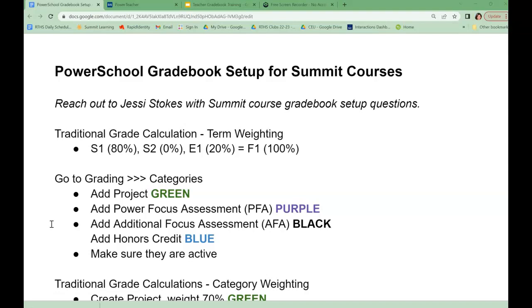If you are teaching any classes in Summit, this is how you're going to set up your gradebook to reflect those Summit scores. If you have any questions, please just reach out to me via GChat or email, and I'm happy to talk to you through emailing or GChat or in person. Just let me know. Happy to help.